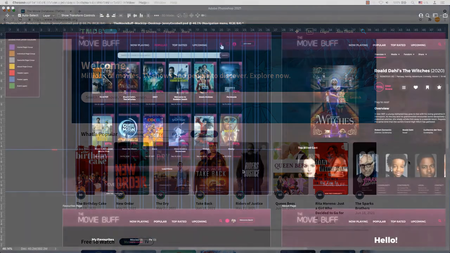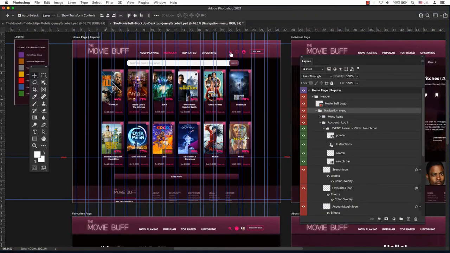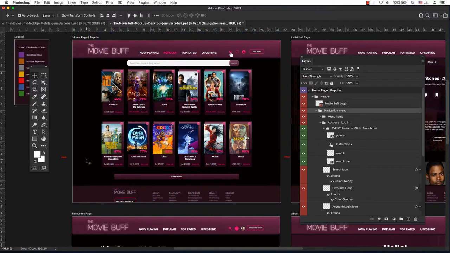Let's get started. Let's take a look at Jenny's movie database. Here is her Photoshop file for the mobile and desktop versions. Photoshop will demonstrate Jenny's skills as a graphic designer. The main page of this website shows 12 movies with a fold and a scroll section below the fold.